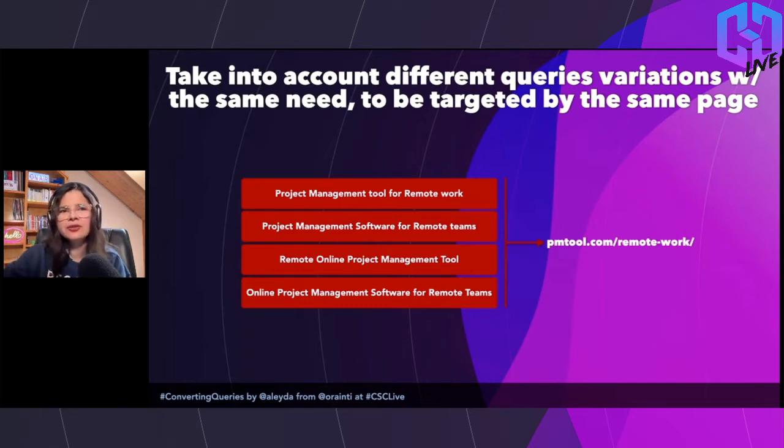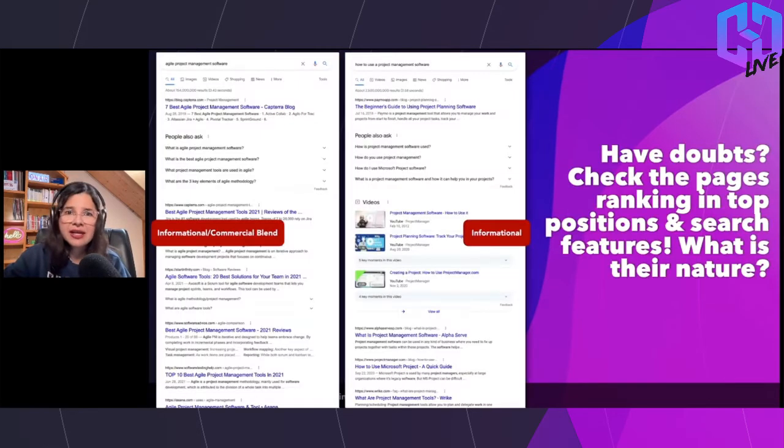And then here you also need to take into account the different query variations with the same need, with the same goal, to be targeted by the same page. So again, imagine that we were targeting project management tool for remote work, or project management software for remote teams, or remote online project management tool, or online project management software for remote teams. All of these queries will need to be targeted by the same page at the end of the day, because the need, the intent that they have is the same, and the type of features, the value, the functionalities that we will want to promote and show to the user when they're searching any of them will tend to be the same too.